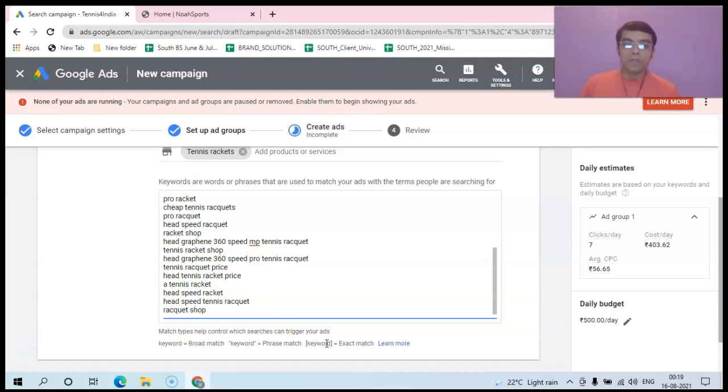But broad match is also important at times. For example, if I want to have pro racket as the broad match, cheap tennis rackets as a broad match, I just leave it like that. Now, phrase match is wherein the keyword becomes part of the entire line. For example, here, racket shop.